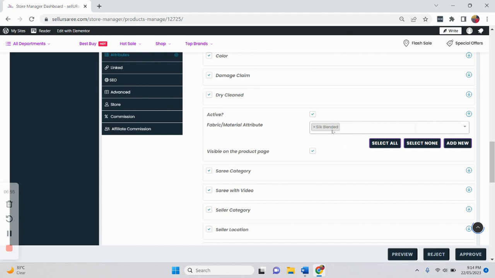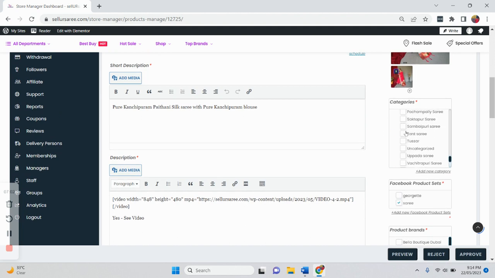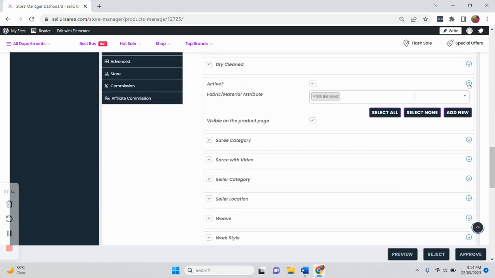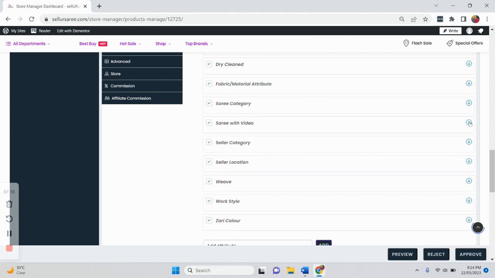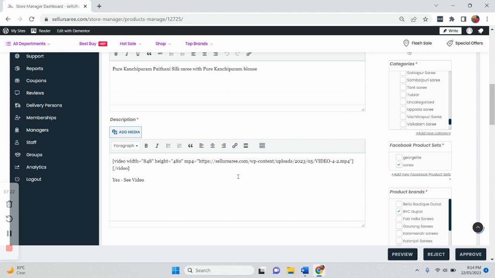Fabric and material. For fabric and material, if it is silk blended, make sure that the fabric and material that is entered here is silk blended. Next, sari category, make sure that one is ticked. Make sure that sari with video: if the sari is with video, the code and yes, see video should be written here.